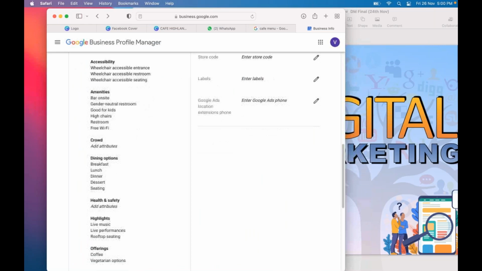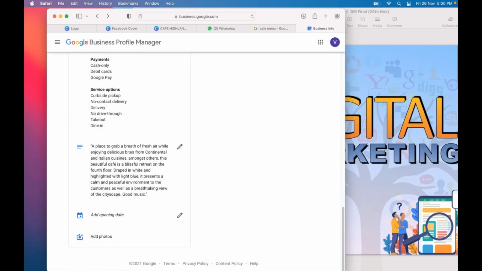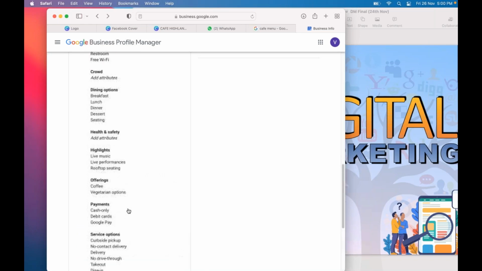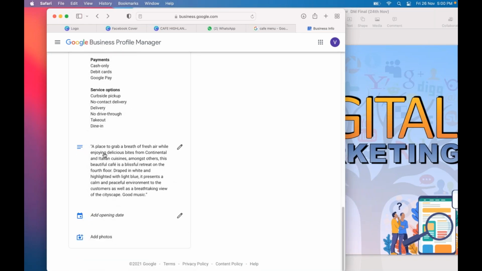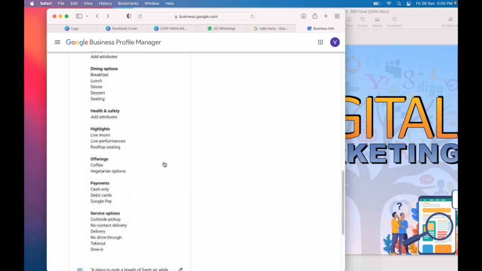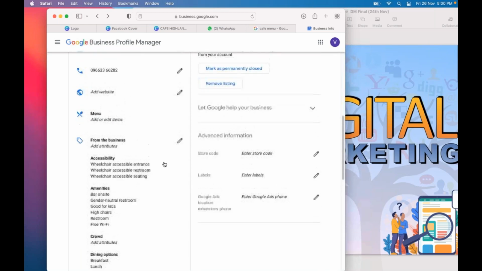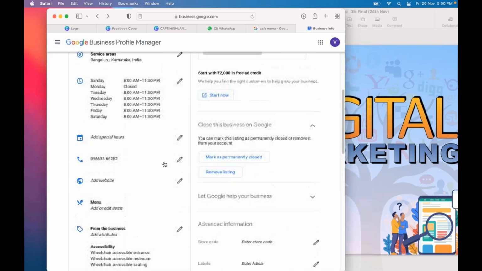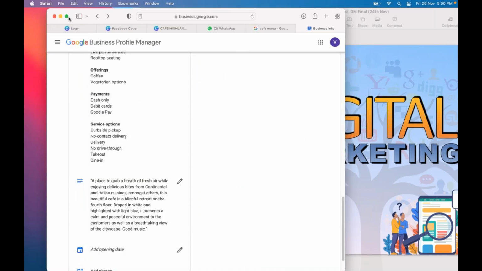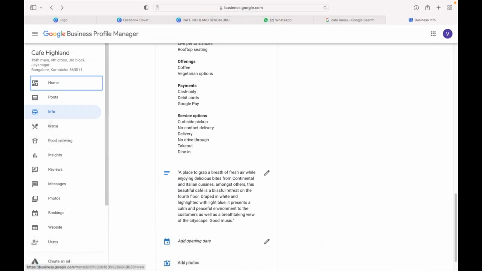Okay, and so these are the things we worked on: the description, a place to grab a breath of fresh air. That's the description, everything. Make it full screen. Yeah, that is our info section.